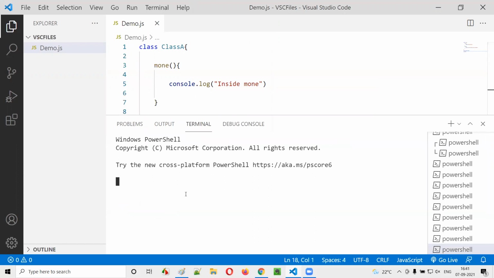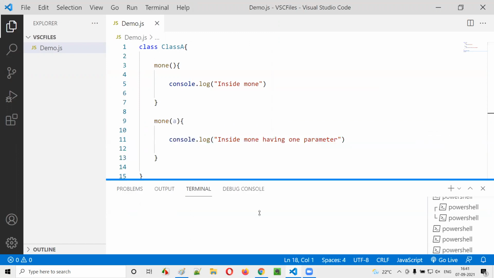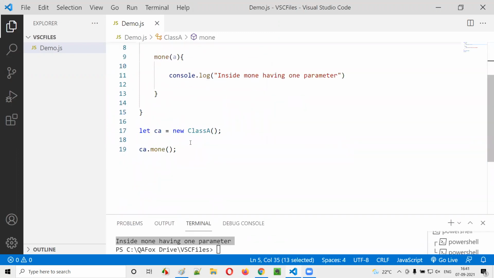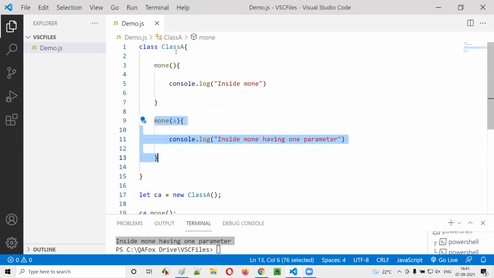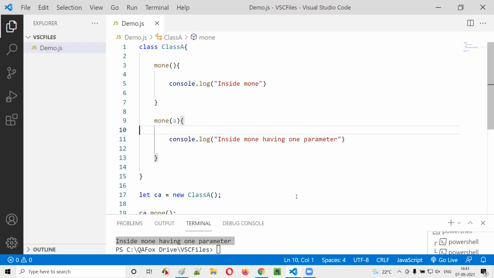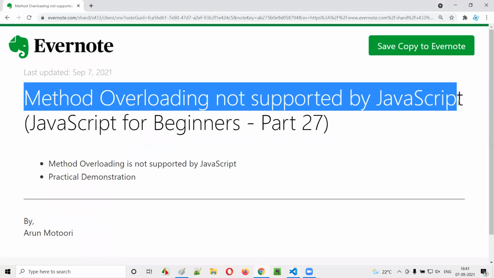I'll clear it out and run node demo.js. You see, inside m1 having one parameter. When you are calling m1, it's not printing inside m1. Instead, it is calling the latest method having the same name inside the same class, so inside m1 having one parameter got printed here. That's why we can say that JavaScript doesn't support method overloading.